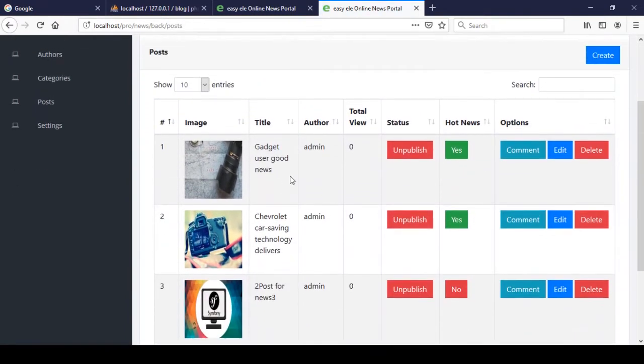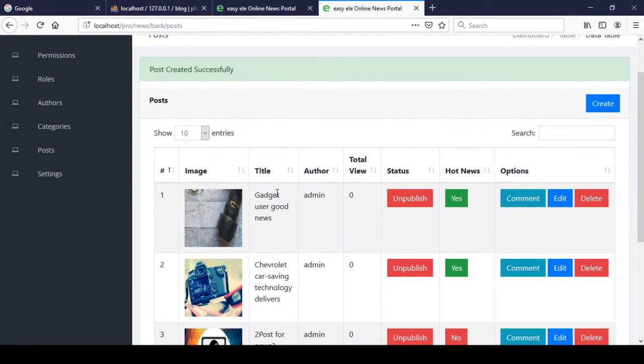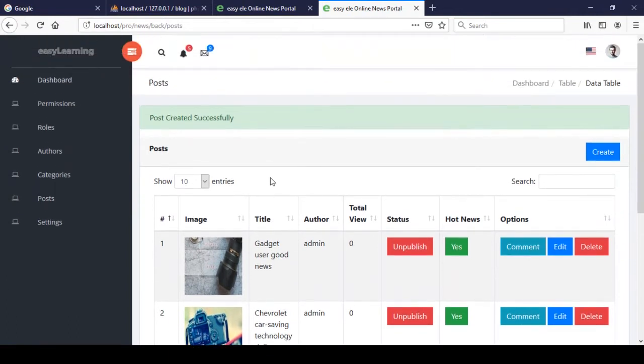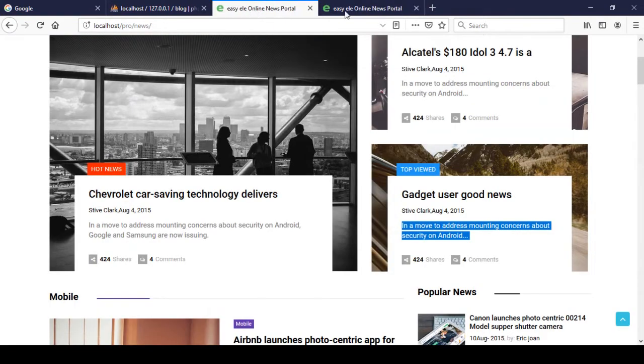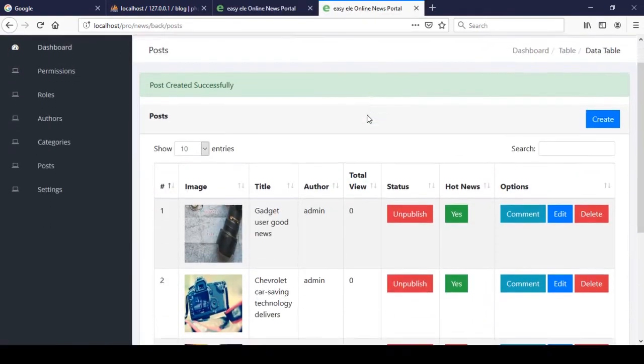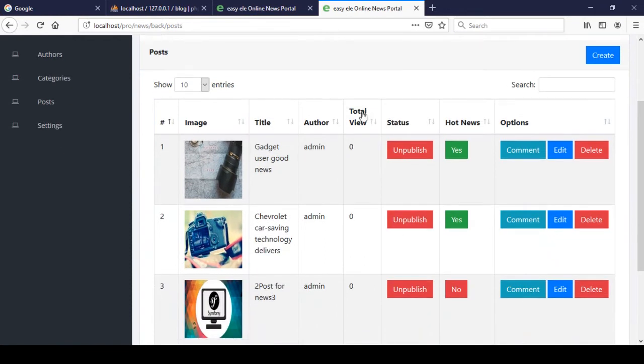So I hope you can well understand what exactly I want to do. Right now I want to insert some demo data, and later I will display all these posts in our front end area. So right now I want to pause this video and insert some demo posts in that particular position. When it is done, I will come back again.